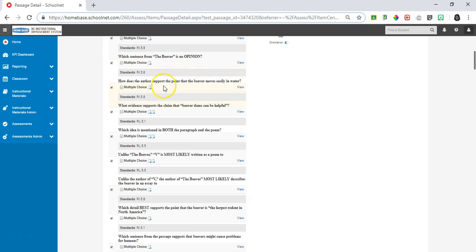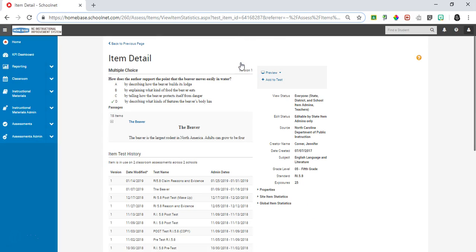So I would be able to go through here and look at, like this particular question, how does the author support the point that the beaver moves easily in water? That is definitely aligned to this standard. Whereas this one here is a different standard. This one here talks about it being an opinion piece. This isn't necessarily, well, actually it probably could. So I'm going to go ahead and click this and take a look at this question just to make sure. And I know my ELA folks are probably like, no, Tika, that is right.